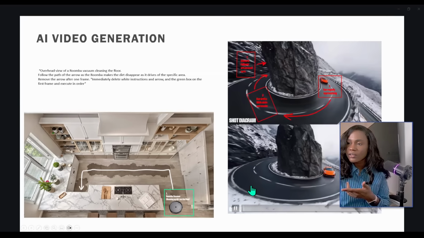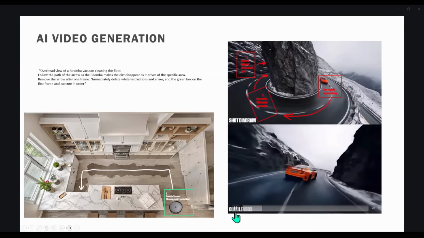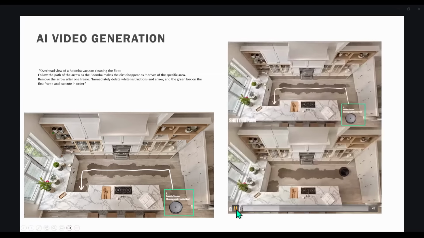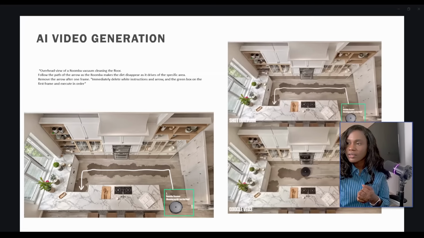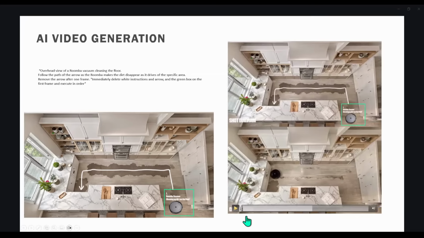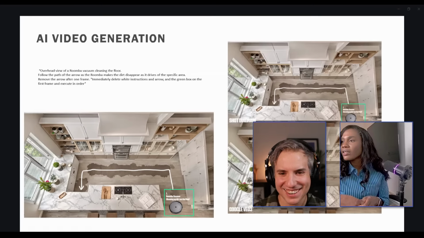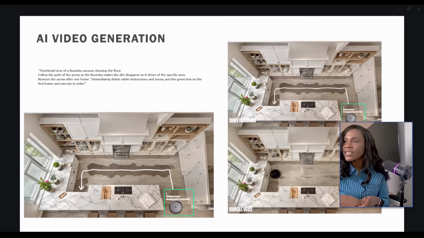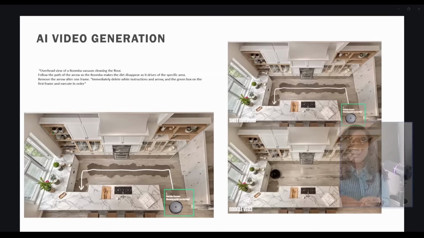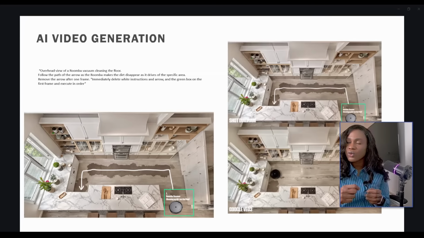So an example, this is Veo 3. That's the Google one that blew up the internet. So is that like a Roomba commercial? Yeah, I don't think it's a commercial. I think he was just trying to animate the Roomba cleaning the floor, which is hard to do. So you have to give it a very specific path, right? Otherwise, nothing stops it from just going through the cabinet.